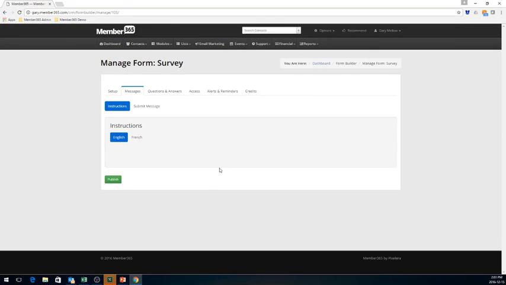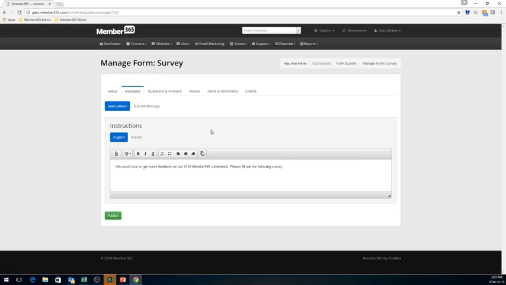Next step of the process is going to be creating the messages that go along with accessing the survey. So when somebody clicks on and wants to start filling out that survey, you're going to have a welcome message and instructions for what you want them to fill out. That's where you're going to build this message right here. So our message would be, love to get some feedback, please fill out the following survey. And once that survey is committed, you want to thank your members for taking the time to complete it for you. So: thank you for responding, we value your feedback.